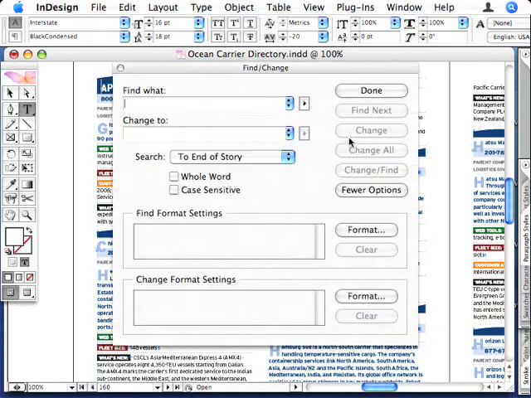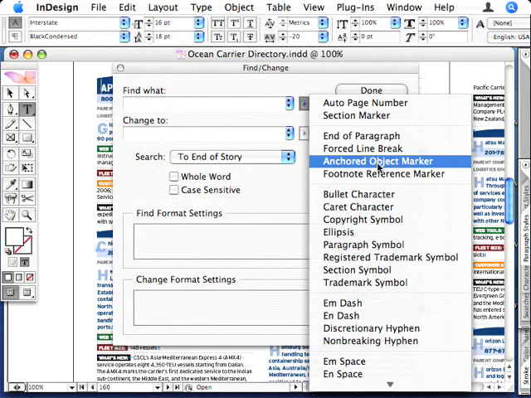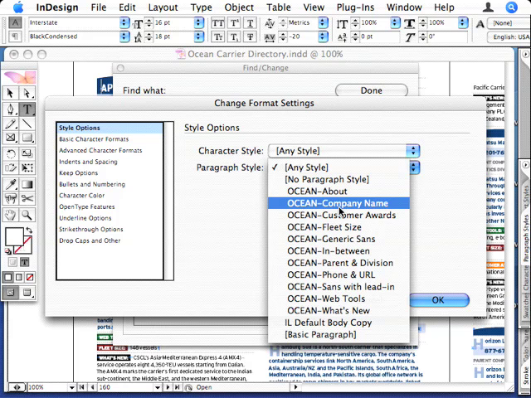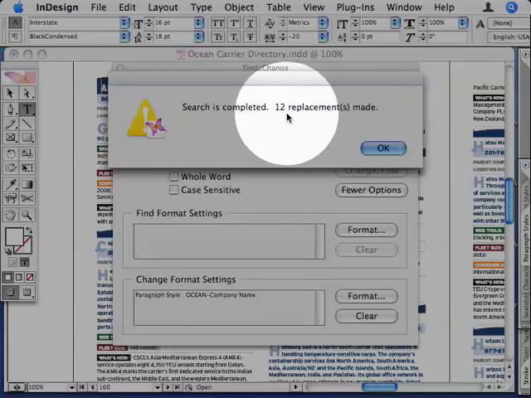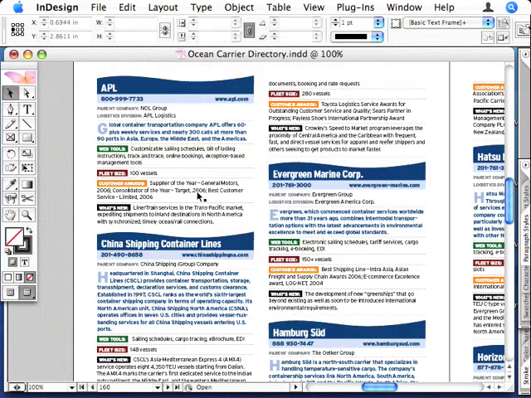I'll open the Find Change dialog again and choose Anchored Object Marker from the Find What flyout menu. In the Change Format settings, I'll choose the Ocean Company Name paragraph style and click Change All. And 12 instances have been changed. I'll click Done so we can see the changes. And there are all my formatted company names.